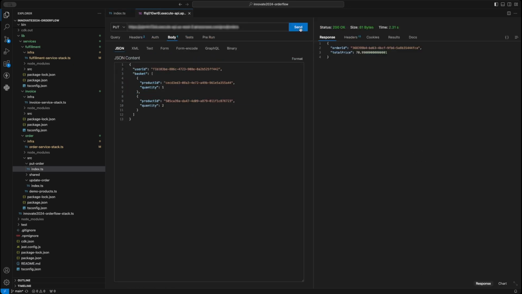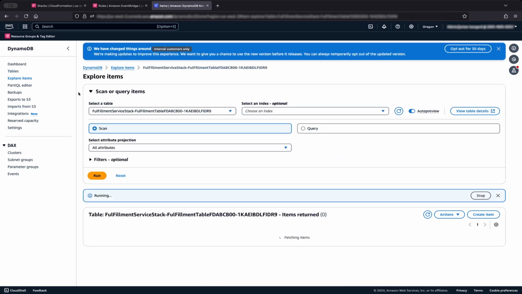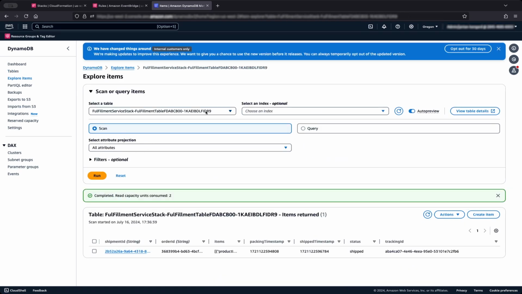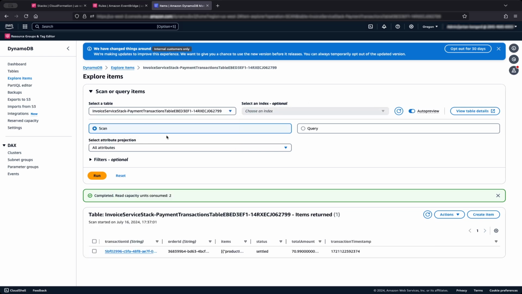Let's send a request to test how everything integrates together. As you can see in the orders table, the record gets created with an initial state, and it will be updated as the other services do their respective actions. We can inspect the various tables like the invoices table, as well as the fulfillment table. That's it for our quick demo.